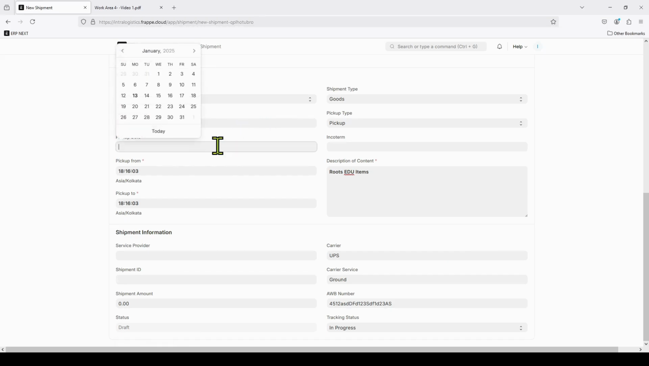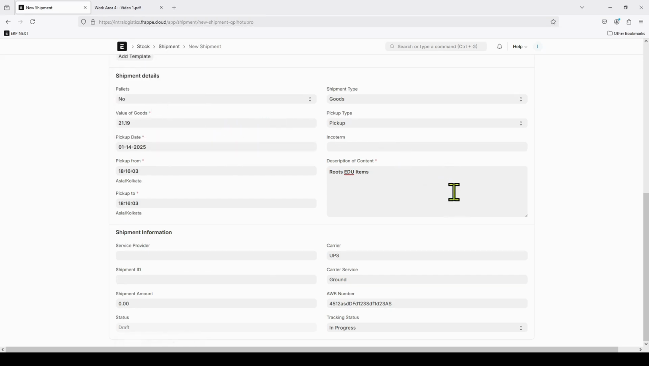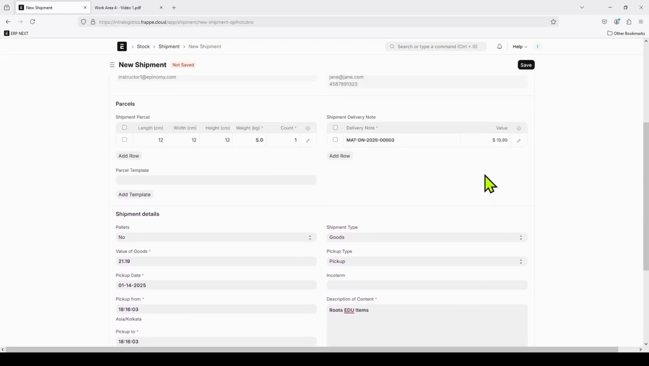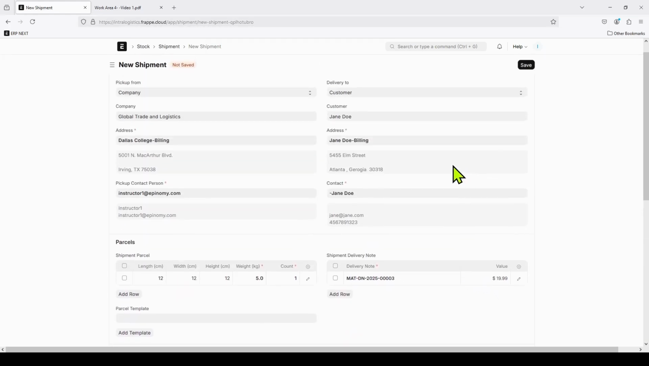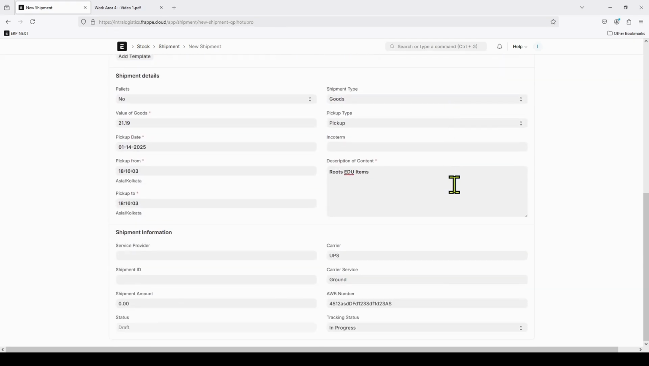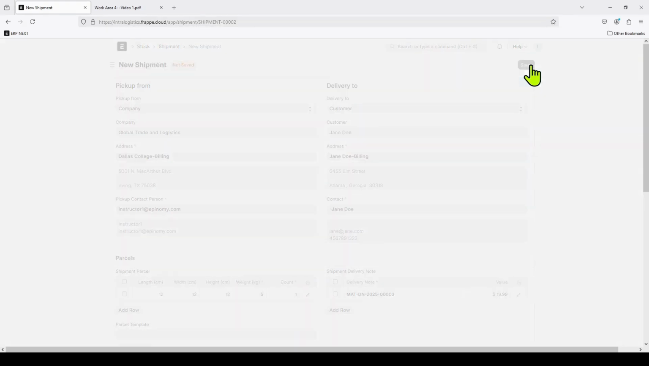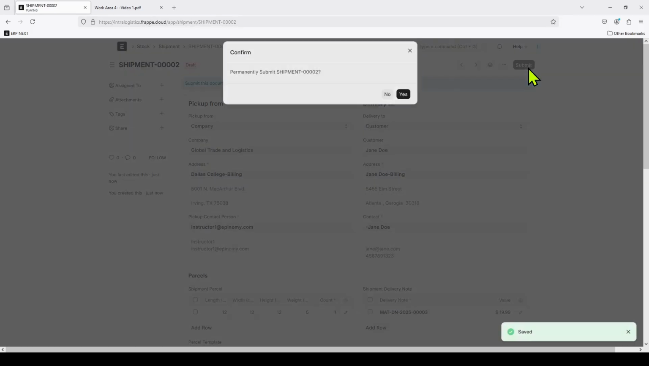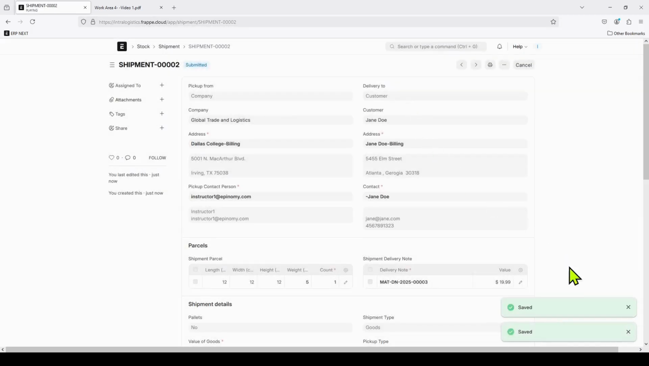The pickup date is also required. It has to be after the date of order. So it'll be the date it's going to be shipped or the date it's going to be picked up, and pretend to be picked up there in class. Once you have all that figured out, you click save and submit. Permanently submit the shipment, and now the shipment has been issued.